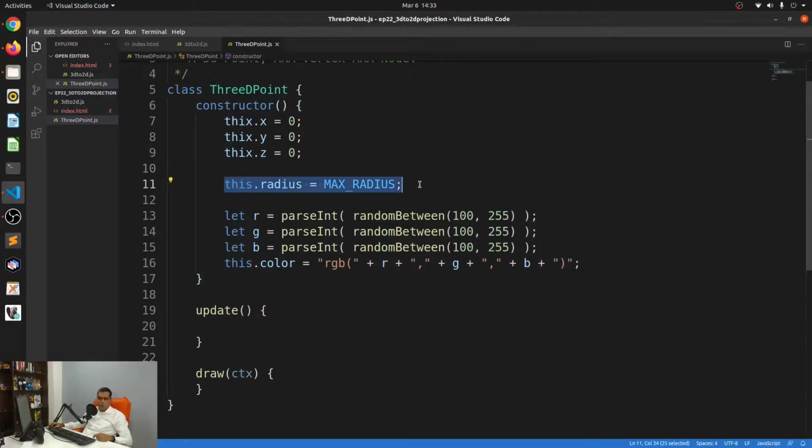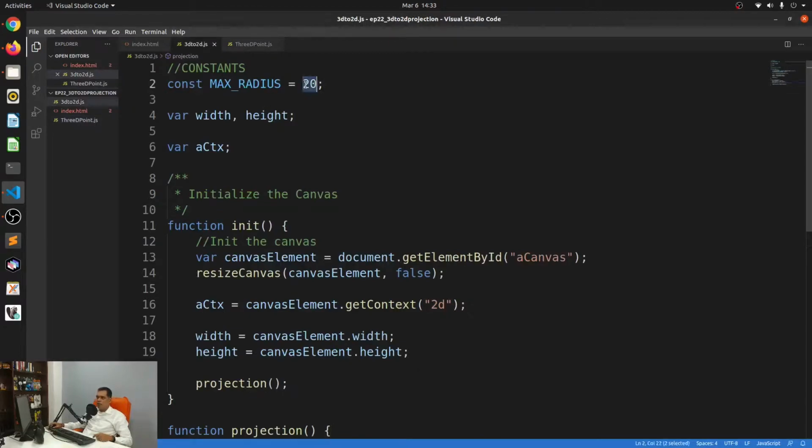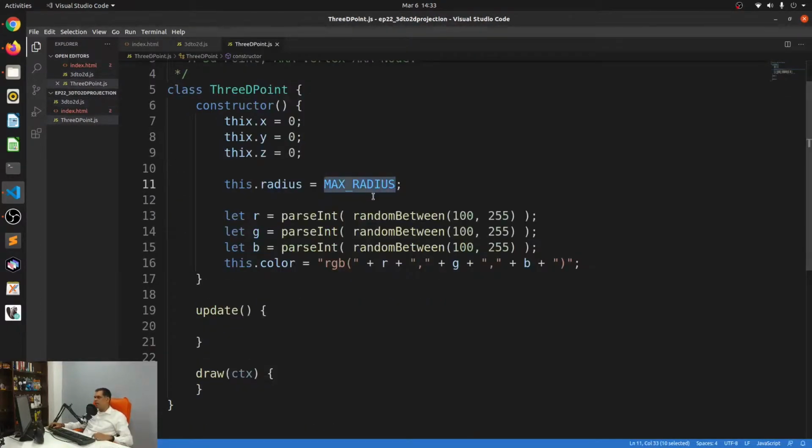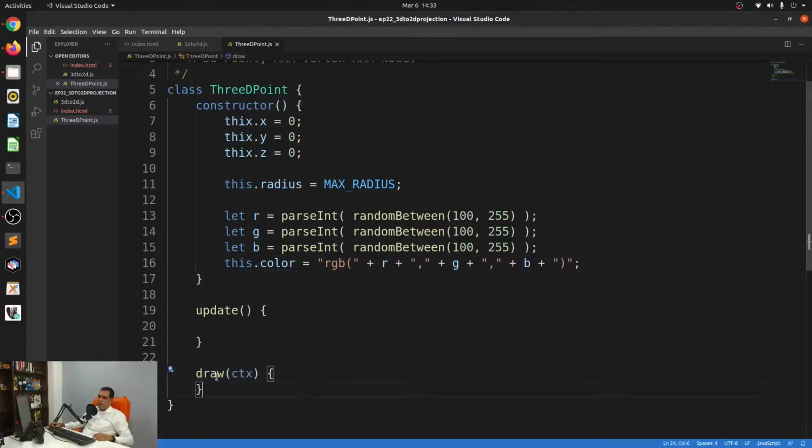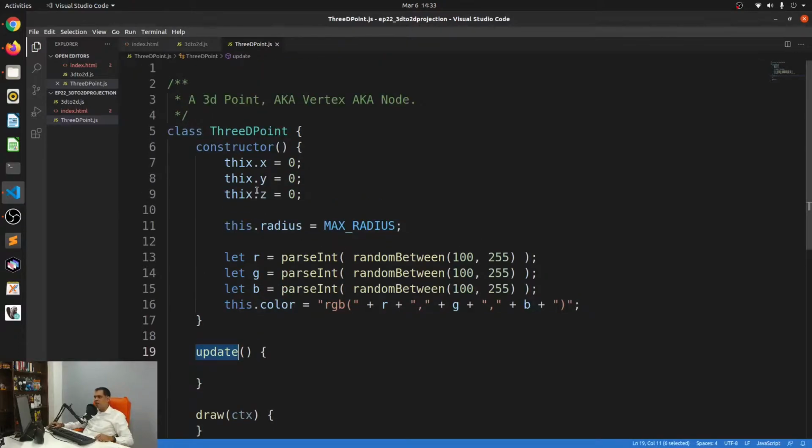It can have a specific radius. I have set it to a constant called max radius, which I have declared to be 20. That's like the maximum radius a sphere can have, or this 3D point can have. Each point has a random color. I also have a function called update and draw. The draw function is supposed to, this 3D point is responsible for drawing itself on the context. So a context would be passed to this draw function, whereupon it would just draw itself. And then I have an update function, which I'll use for a lot of calculations and all of those things.